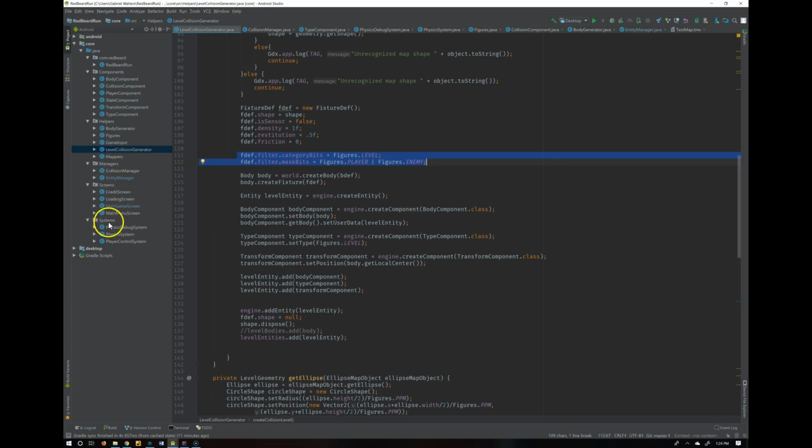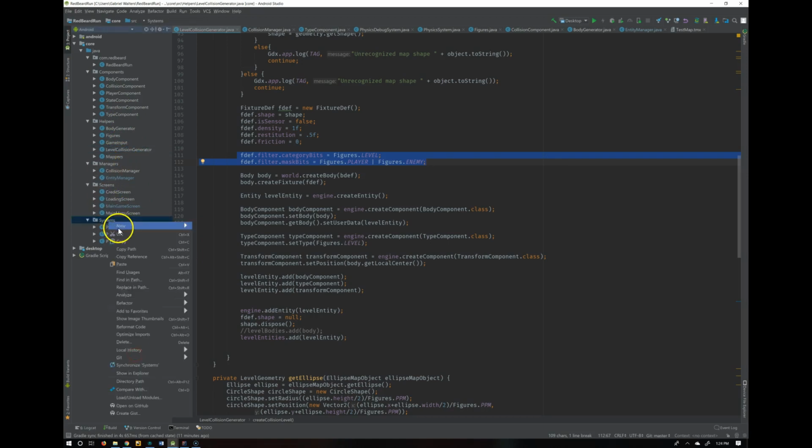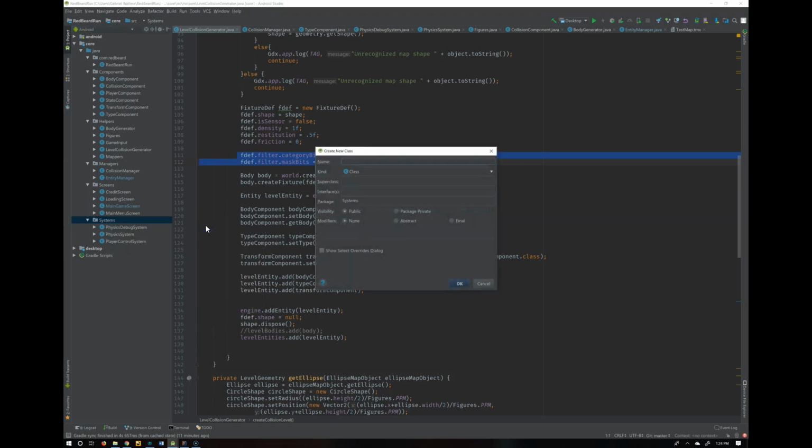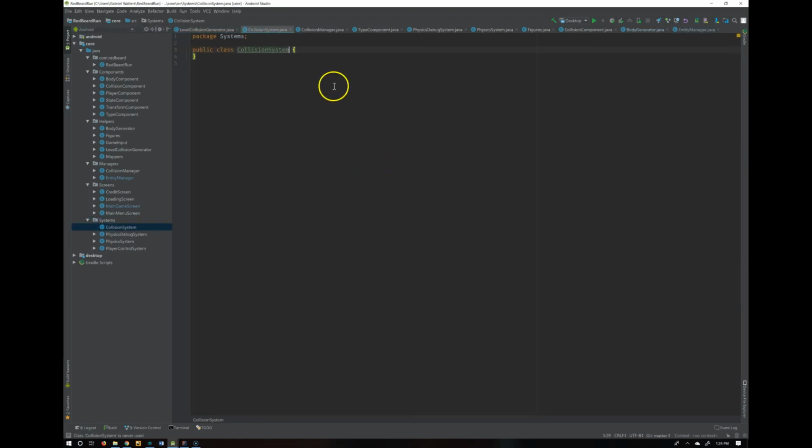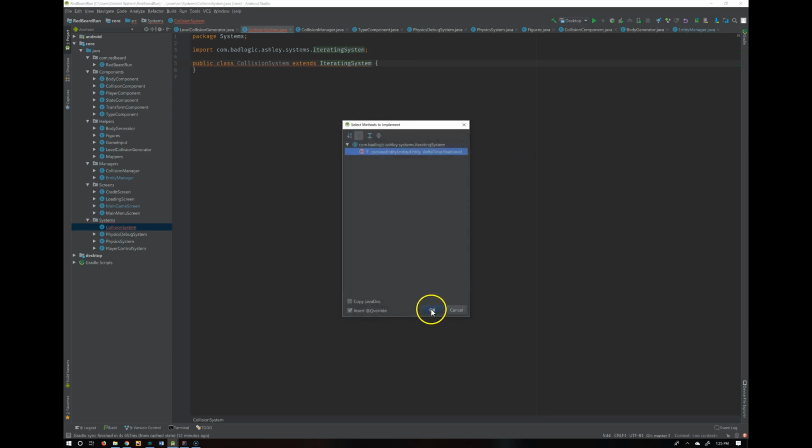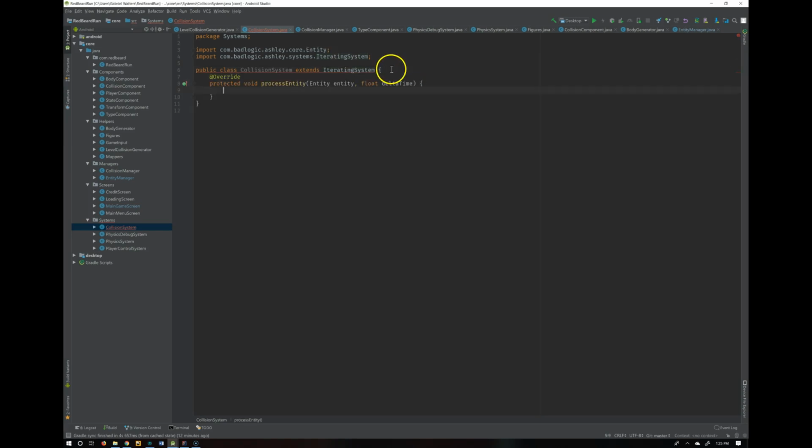So we're going to go to System. We're going to create a new system. And we're just going to call this one the collision system. Okay, and this system is going to extend the iterating system because we want to go through every entity that's in it. Okay, and we need to implement the methods, which specifically there's only one, the process entity.